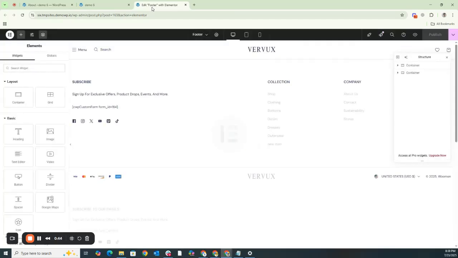We've simply added headings and list items and assigned links to them. So if you want to edit anything, simply hover over it and click. Elementor will then give you options in the sidebar so you can make changes. Now you can see that our footer has loaded.